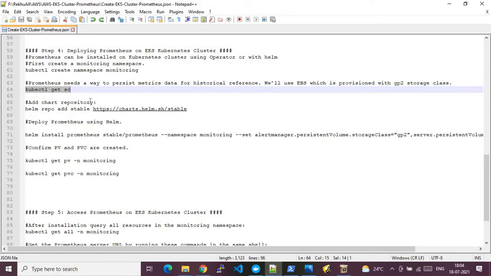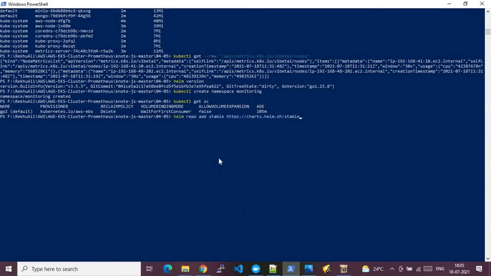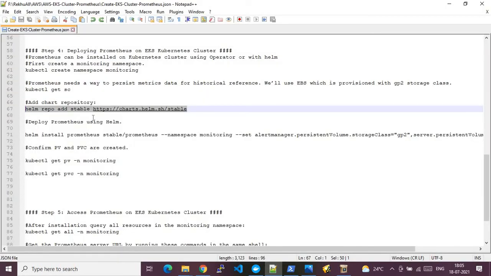Next, we need to add the chart. We need a Helm chart to be added so that the Prometheus service will be using that. This is the command which will help me add a Helm chart. Since this stable chart is already there in my system, it says that stable already exists with the same configuration, hence it's skipping it. With that, we are done with the second step as well.